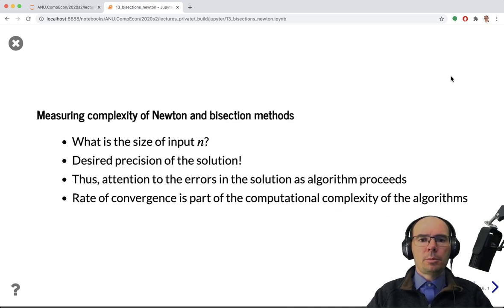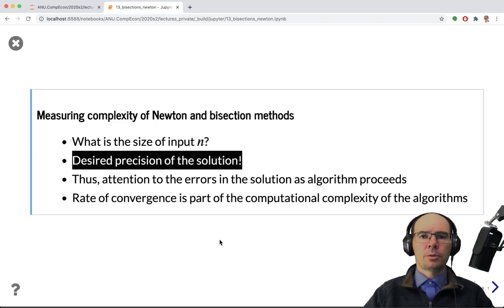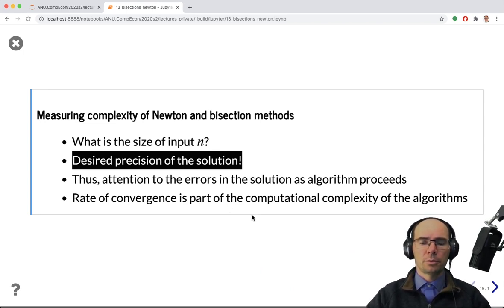Now, thinking about the complexity of these solvers, we have to think what's the size of the input, what's the size of the problem. And the right way to think about it is that the size of the problem is the desired precision of the solution. That's essentially given by the tolerance level that we want to achieve. And therefore, the attention to the errors in the solution is so important for these algorithms.